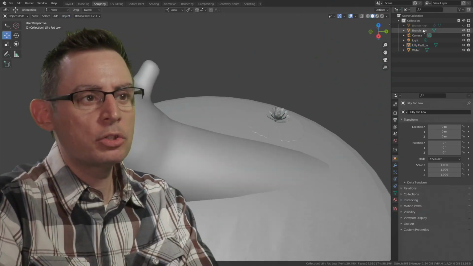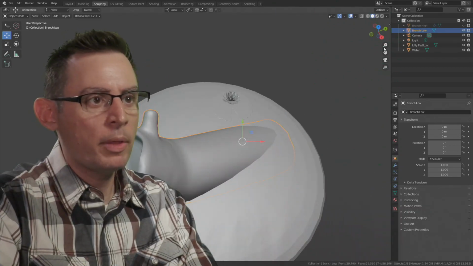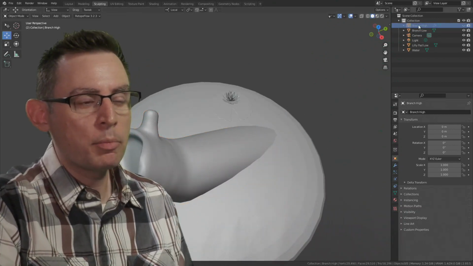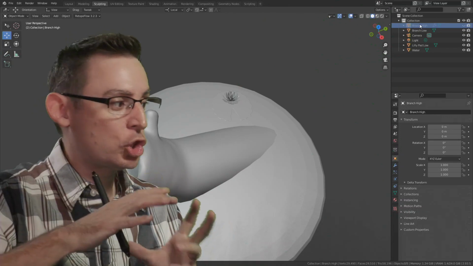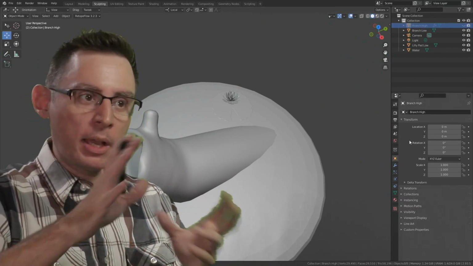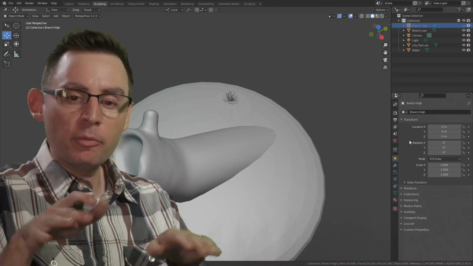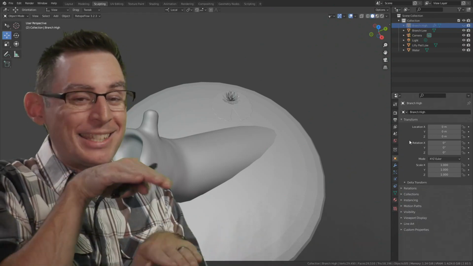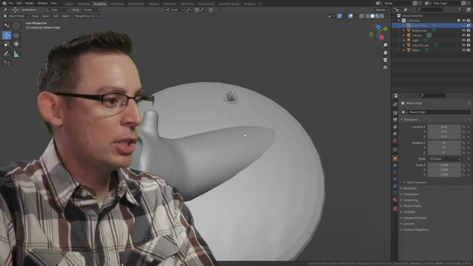And now we're good. Let's triple check the branch. We're good to go on that one. I also want to make sure that the branch, the high resolution sculpture for the branch, has 0 transforms as well. That way, when I export all this stuff together, this information is going to sync up because we need the high res to be in the exact same position as the low res.